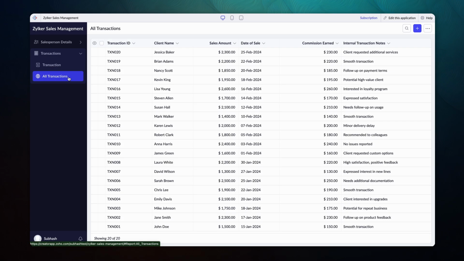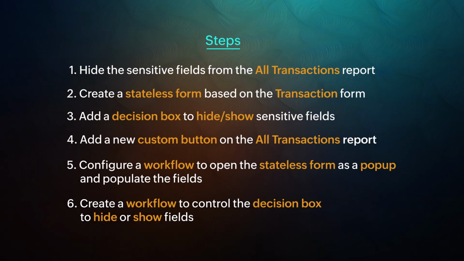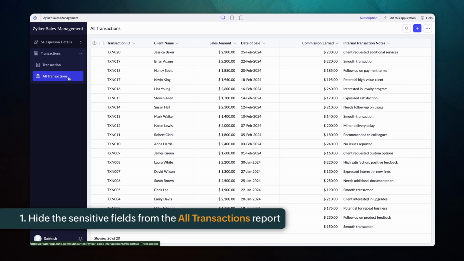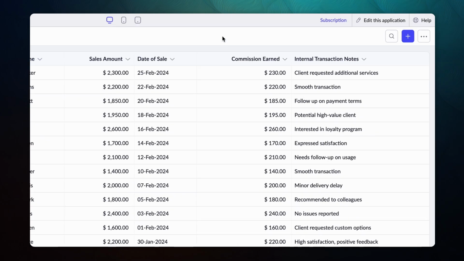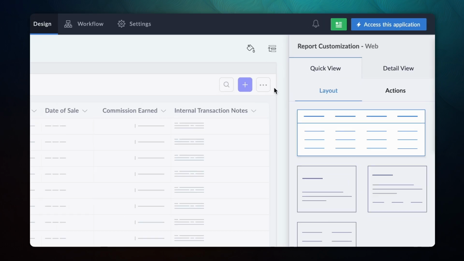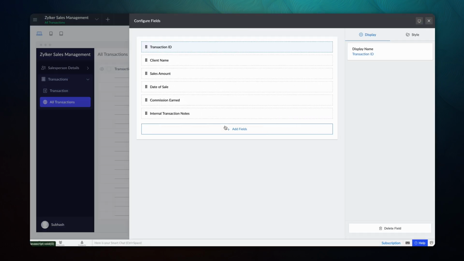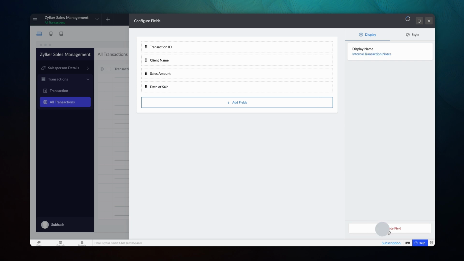To achieve this, we will set up a decision box that reveals sensitive information when checked. Follow these simple steps to meet this requirement. To begin, let's hide the sensitive fields from the All Transactions report. To do that, access the editor. Click on Configure Fields for Web and delete the sensitive fields. These fields will now be hidden from the All Transactions report by default.